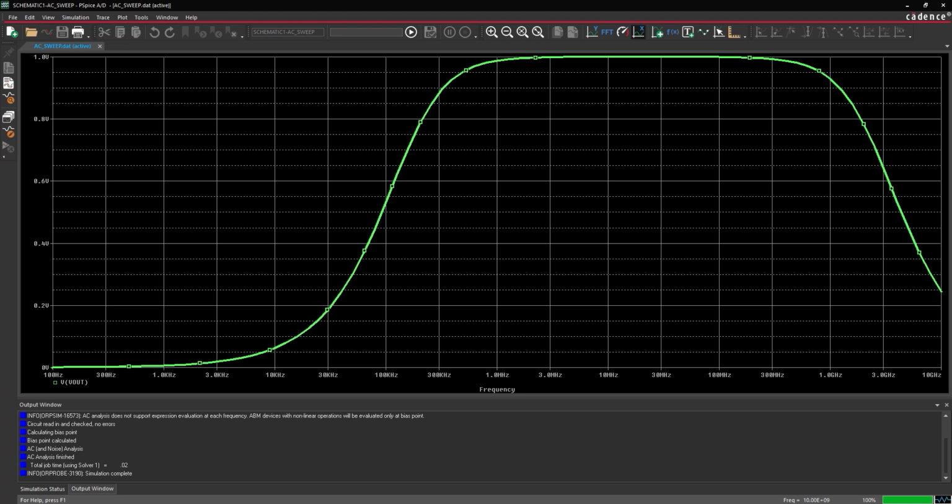Quickly create the required non-ideal capacitor and simulate accurate circuit behavior with non-ideal capacitor SPICE models in OrCAD PSpice.